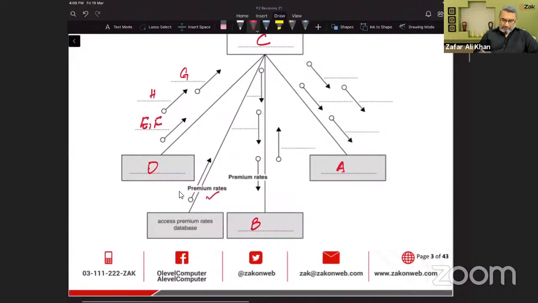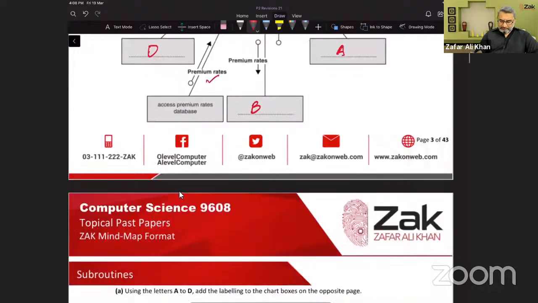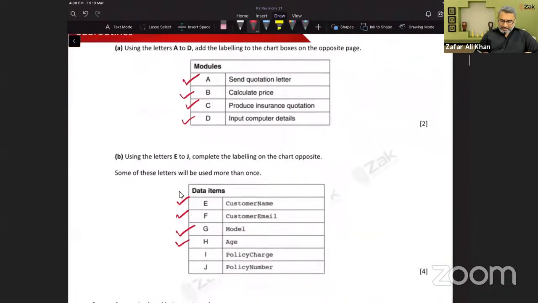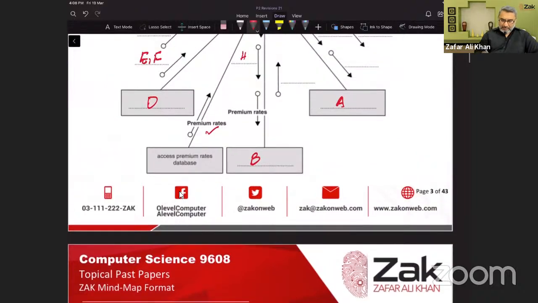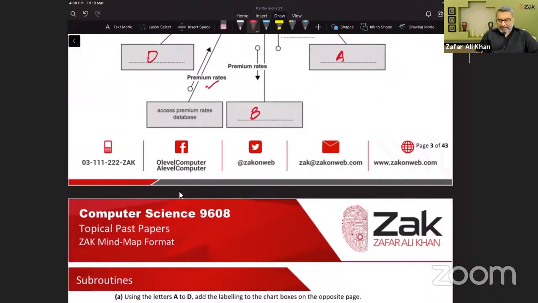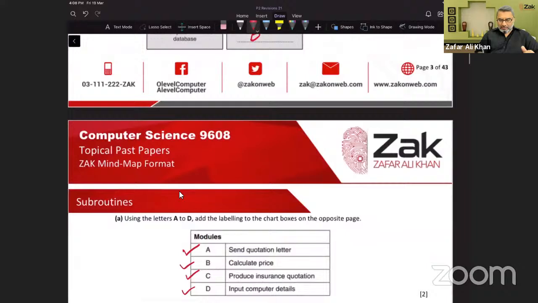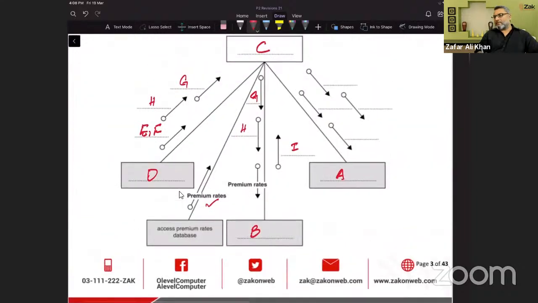Now G and H are going to be calculated, the premium rate, that is said to be the policy charge. That policy charge is basically I, that will be calculated, and then along with other values that I will go towards A and the letter will be sent. So you complete it yourself. Let's move on.